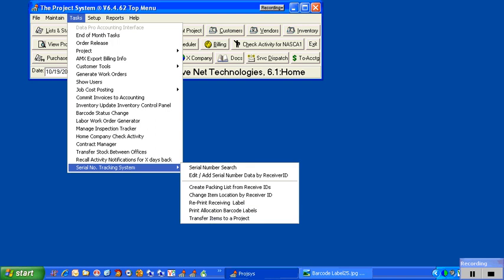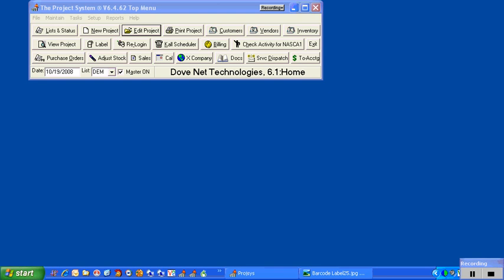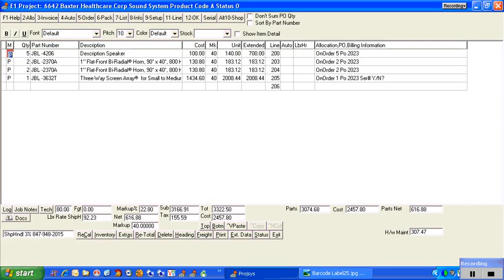So what we're going to do is receive a purchase order. We'll start off by looking at our project, and you see here we have our project, and on the far right we have purchase order number 2023, and the very last item is an item that is requiring serial numbers. Well, in fact, all of these are, but they're in different stages.